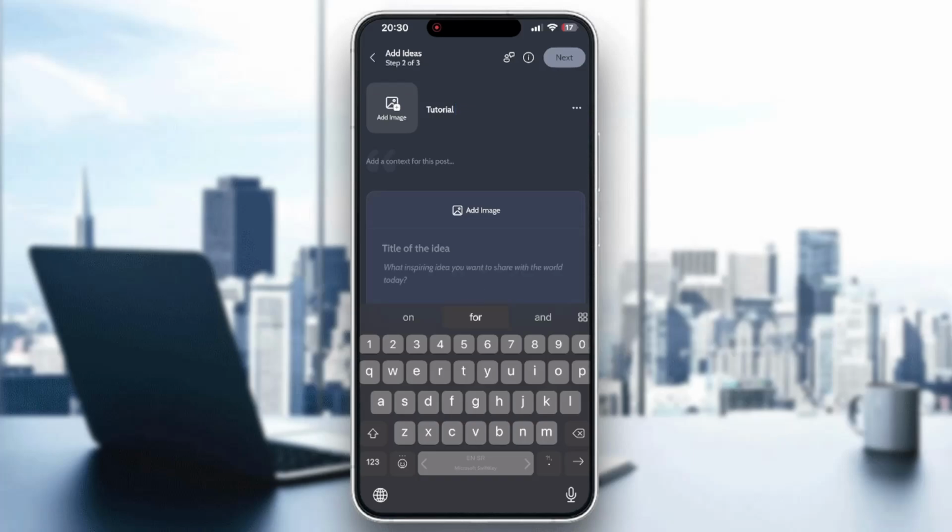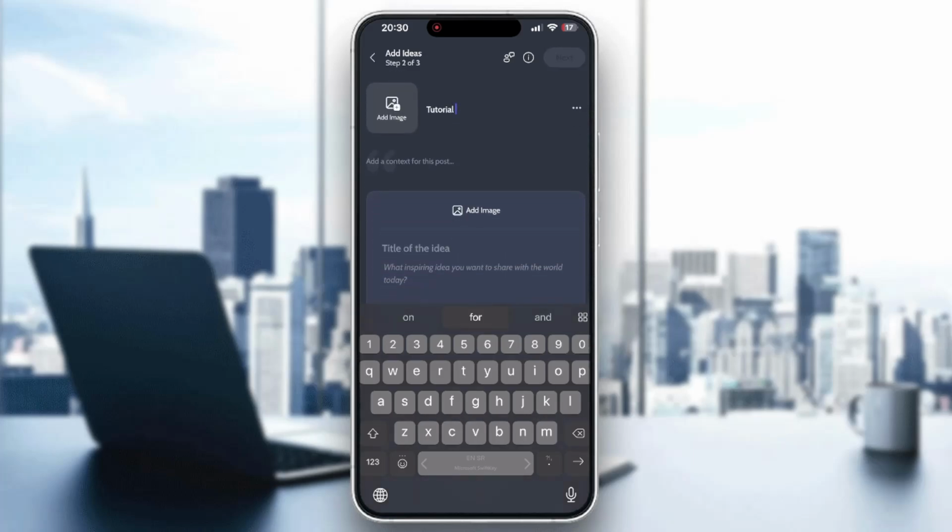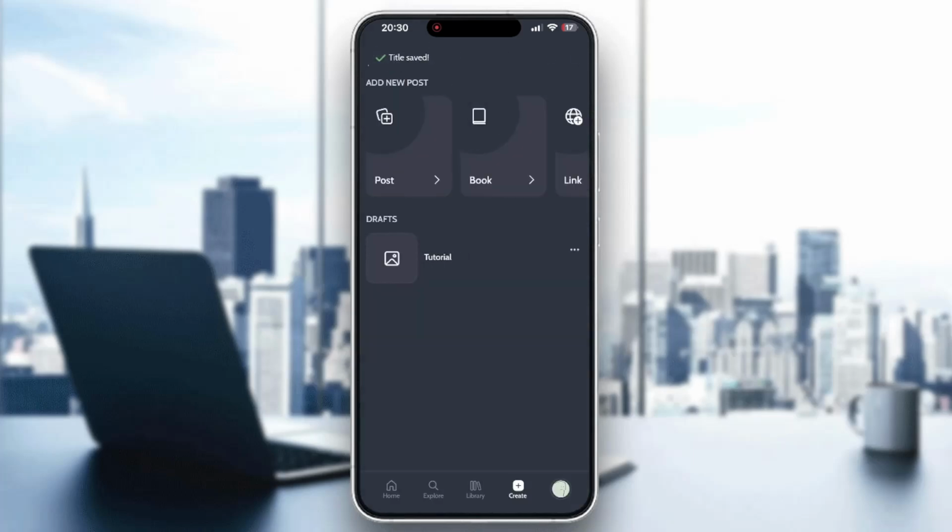So you have your text right here where you can manage the text of your idea, the quote, image, whatever you want to put into your idea, you can do so right here. Once you're finished, click the next button in the upper right corner, click finish, and this is going to enable you to successfully add your idea to your vault in Deepstash.